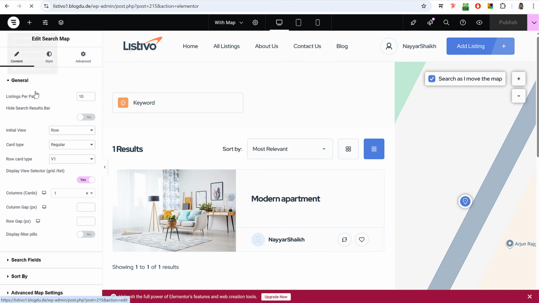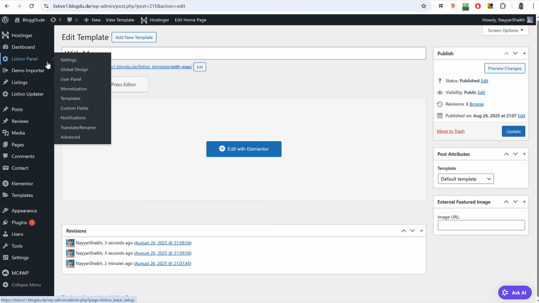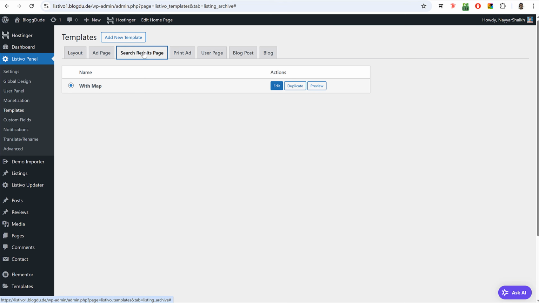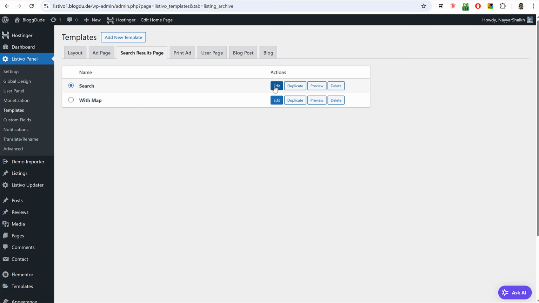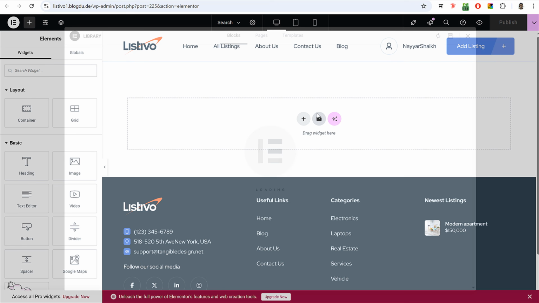Okay, come back. Let's add another one under templates, search page, add new template. And this is the regular search page. So I'll just name it search, select search results page and edit this page. Now, if you're adding multiple templates, for example, under search page, we have to tick mark which template we want to use on our website. Okay, so make sure to remember that.